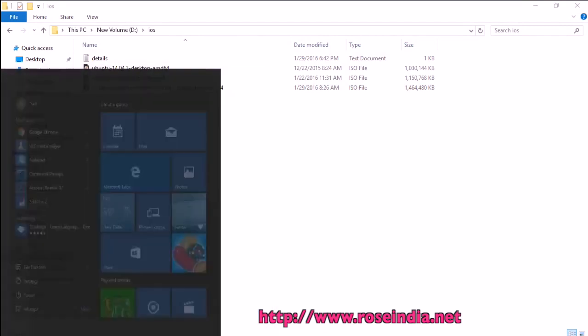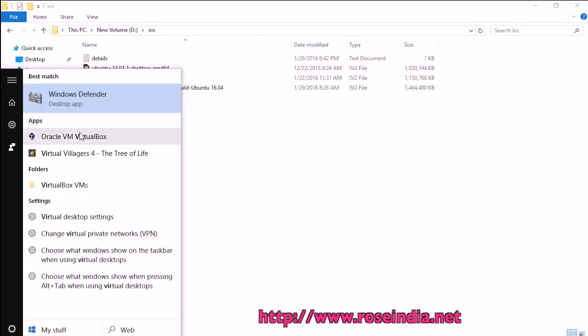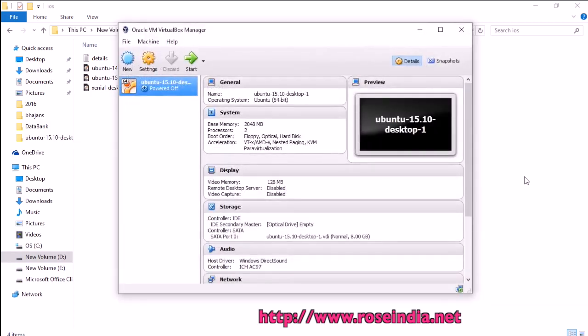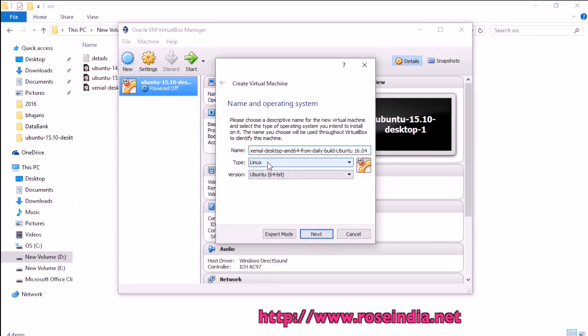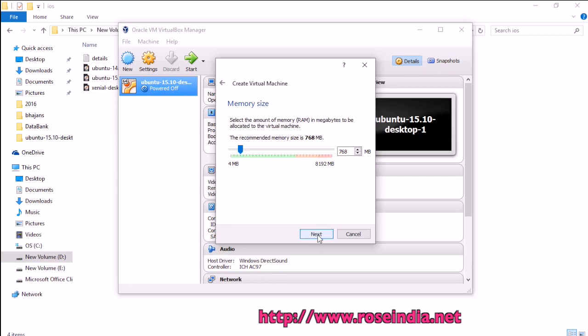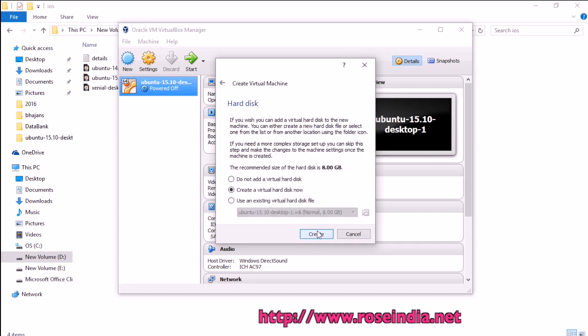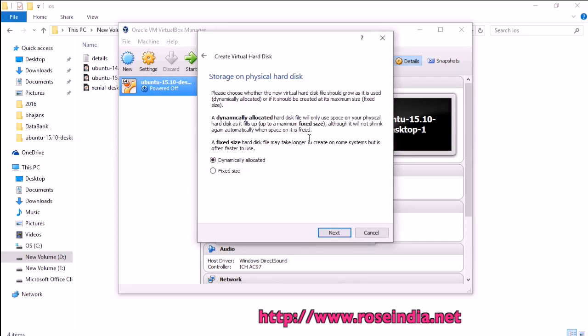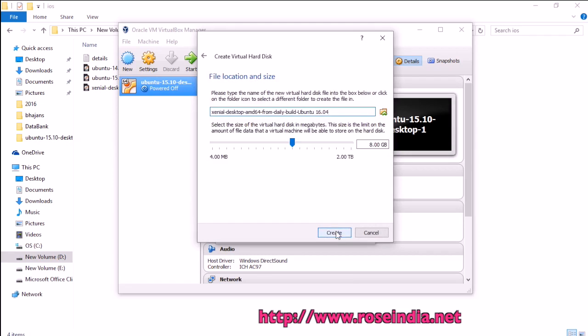So start the Oracle VirtualBox and then click New and select type Linux, version Ubuntu 64-bit. Click next. Then select the VDI VirtualBox disk image. Next, we select dynamically allocated hard disk. Click next. Then I'm going to make it 10 GB.